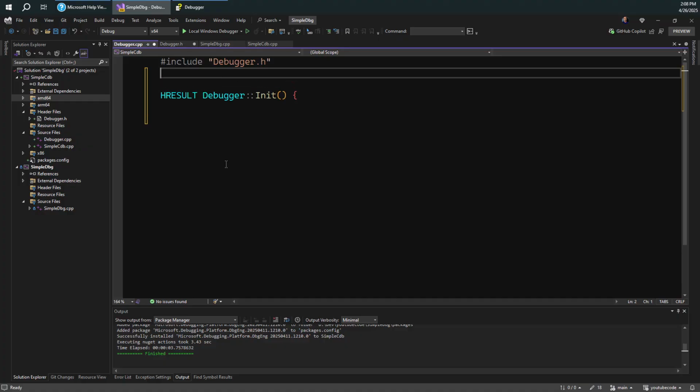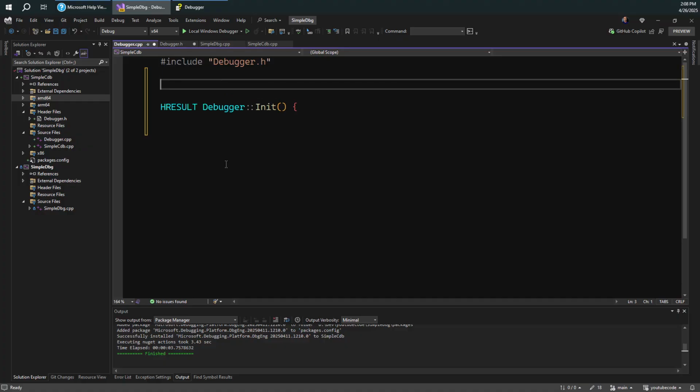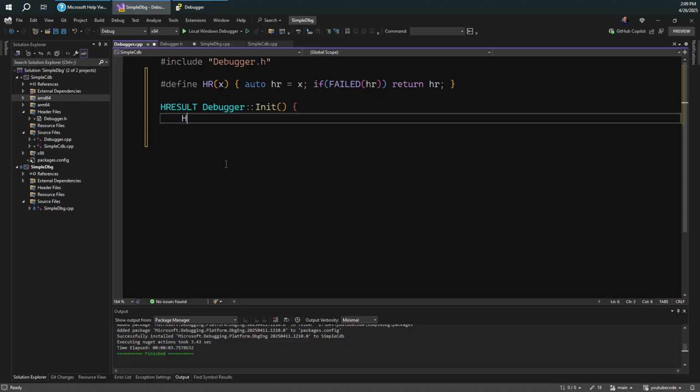And so to make it a bit easier to work in terms of error handling, we do something very, very simple, just to make it not at least obvious when there's an error. I'm going to have some HR macro here. What HR is going to do is call whatever we have here as that X, and then if that failed, it's going to just return that HRESULT. So I'm having this little simple macro, so we can quickly wrap any call with it.